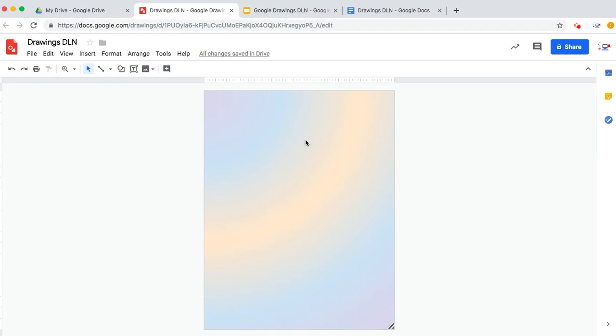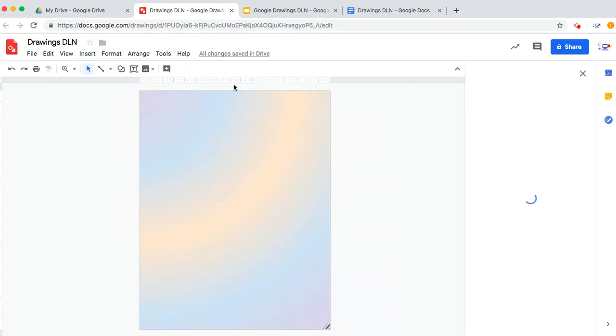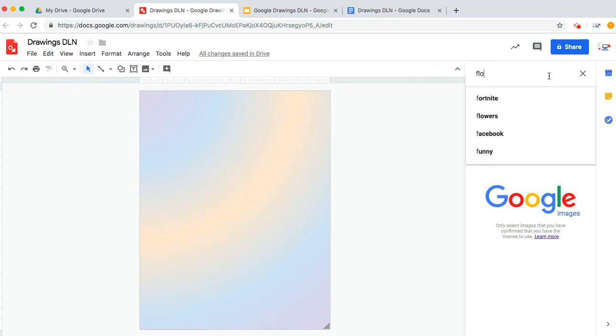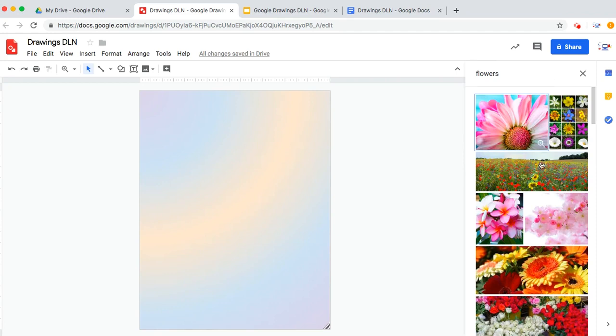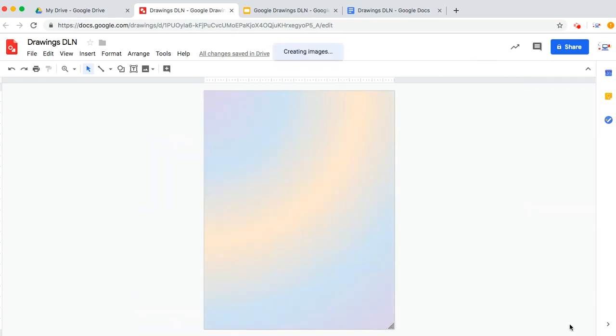Maybe you would like an image as the background of your drawing. So you could insert image, and you have some options here if you have some pictures already on your drive or in your Google Photos. I'm just going to search the web for something kind of random. We'll go flowers. And I'll click this one, it's pretty, and hit insert.